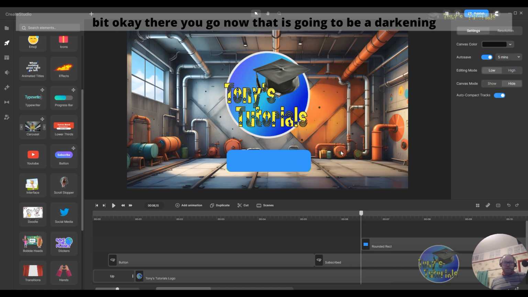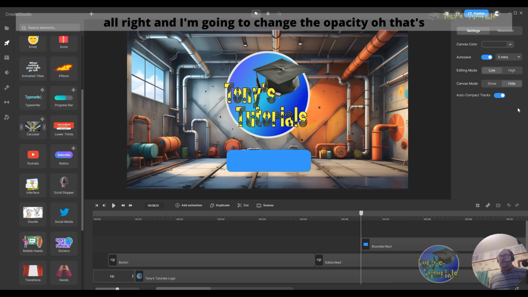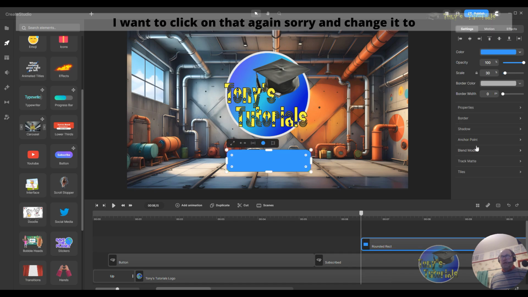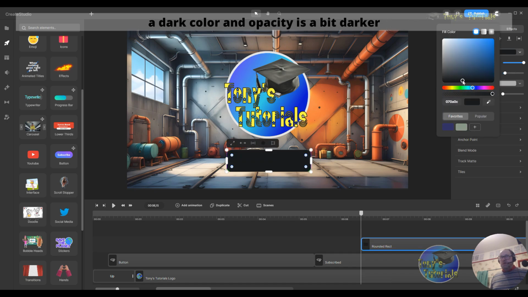Okay, there you go. That is going to be a darkening colour, right? So darken it a bit. Right, and I'm going to change the opacity. Oh, that's wrong. Canvas was black. I want to click on that again, sorry, and change it to a dark colour. And opacity is a bit darker like that.